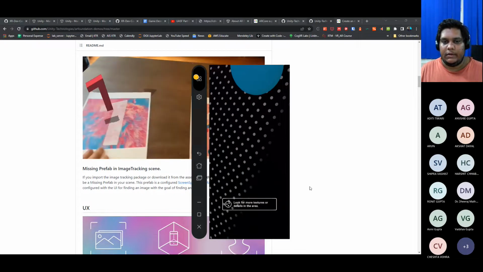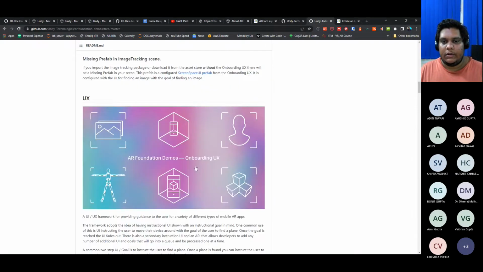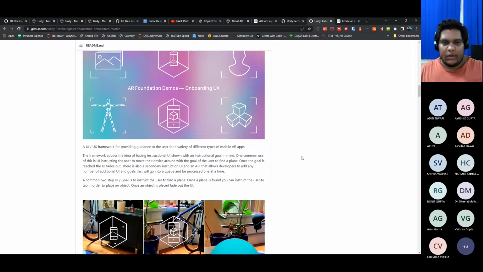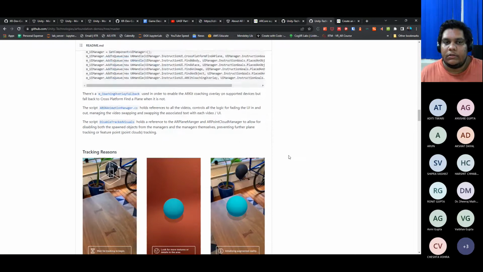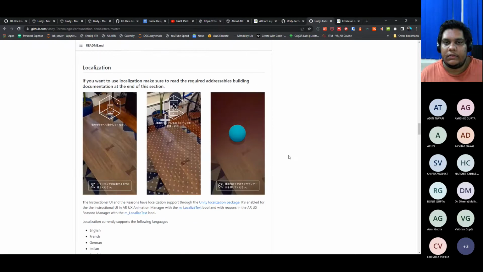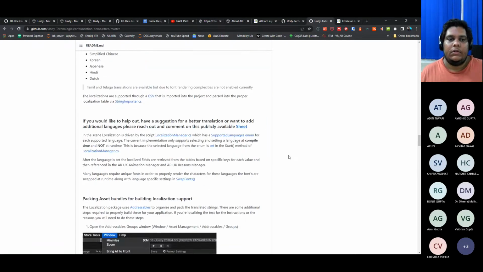And there are different concepts. When you want to do face tracking, then you should use something like this. If you want to do body tracking, then you should do something like this. If you want to do image tracking, then you should use an image like this. So it is basically different concepts that you can use. So this is all from this.